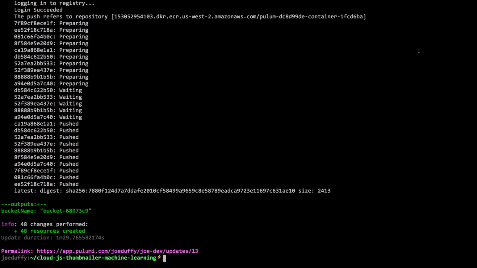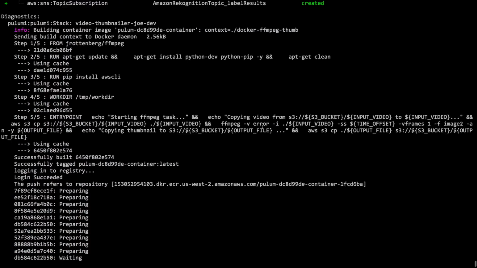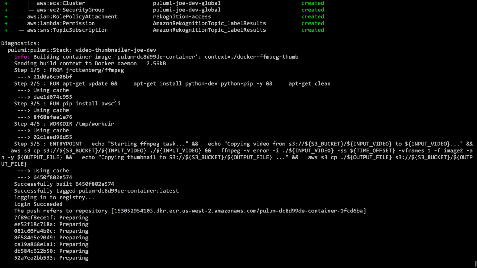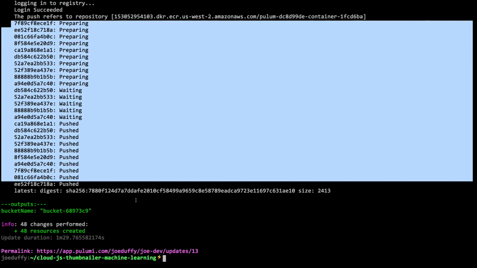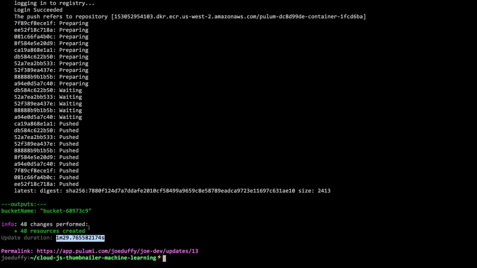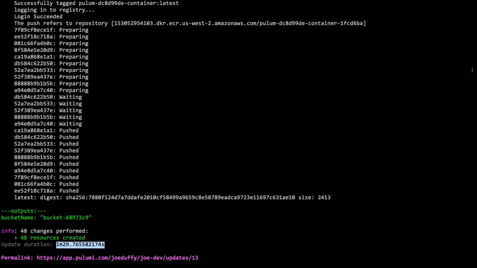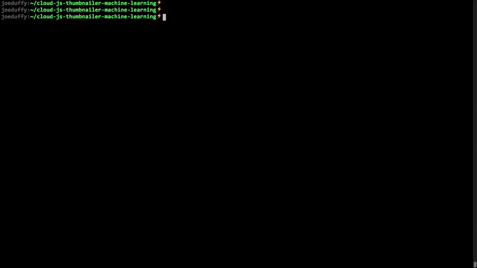Well, it looks like our thumbnailer is deployed, and we can see the output here, including the full Docker build and push output. So it got pushed to our private registry. So everything got stood up in about a minute and a half, which is not too bad. Now that the thumbnailer is up and running, why don't we copy a video to it to kick off the serverless pipeline?